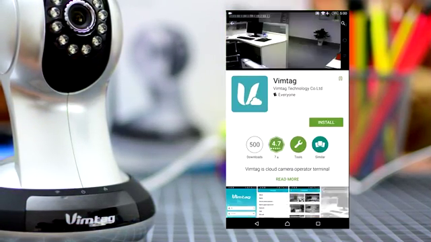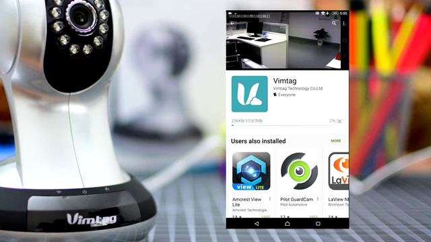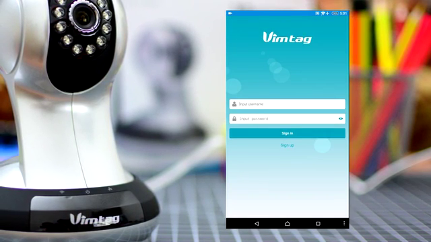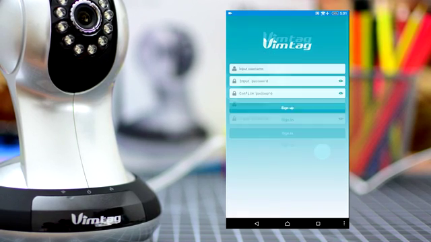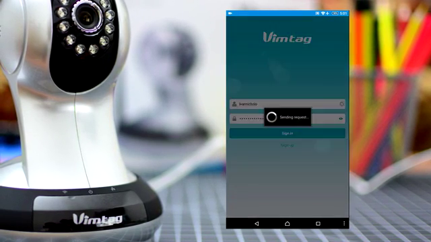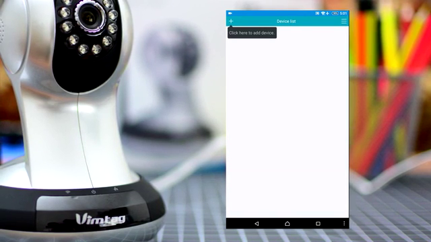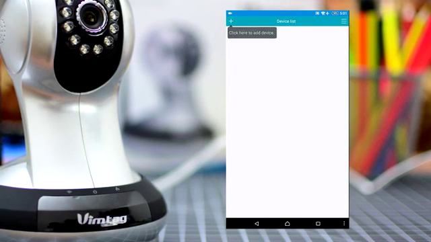You go to the App Store and download the Vimtag app. Once you have downloaded the app, tap on it to open. Click the sign up button to create your user account. After confirming your password, press sign in. The app is intuitive and easy to use.